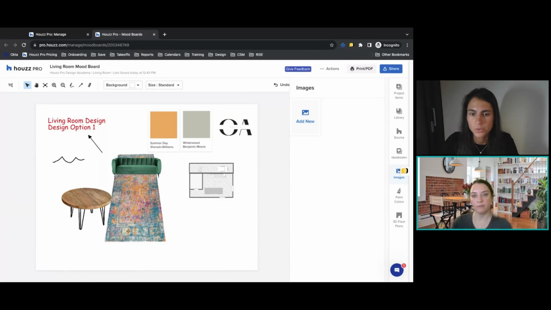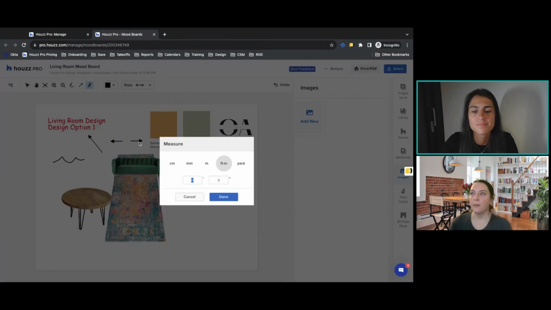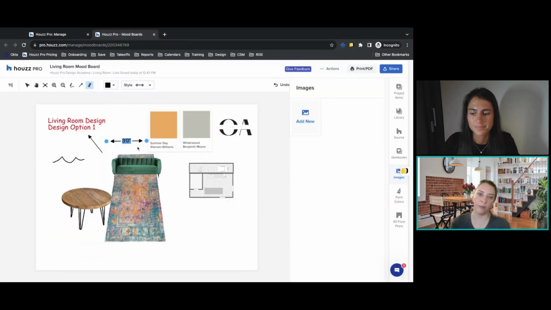Perfect. And then one last question about the ruler. How does the ruler know what size the item is? So you would enter that, let's see. Once you create that ruler option, then you can put in whether I want this feet, yards, millimeters, centimeters. Let's see, I'll put 3 feet. Once I click done, it will have that right there for me. And then you can adjust this accordingly.